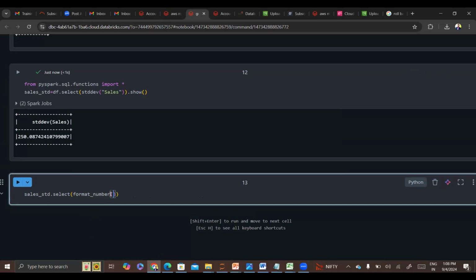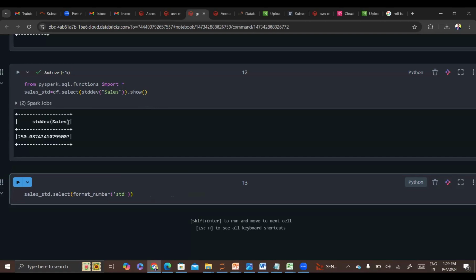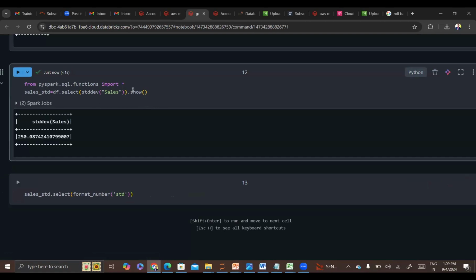So let's say I wanted to format this std till 2 decimals. Okay, one more thing, sorry, I forgot. Here it is showing us stdv sales. I wanted to alias. You know the method alias?